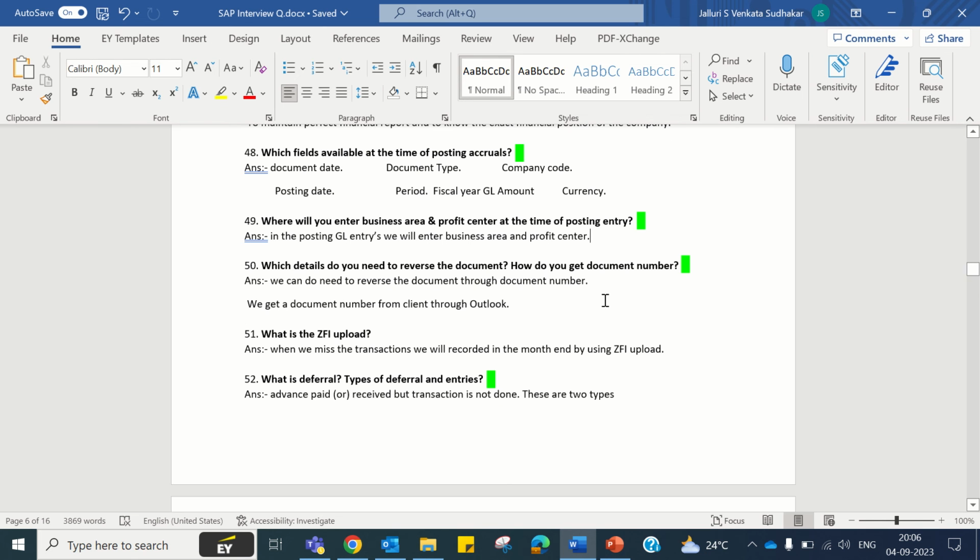And which details do you need to reverse the document, and how do you get the document number? We have to reverse the document through the document number. We will get the document number from the client through Outlook.